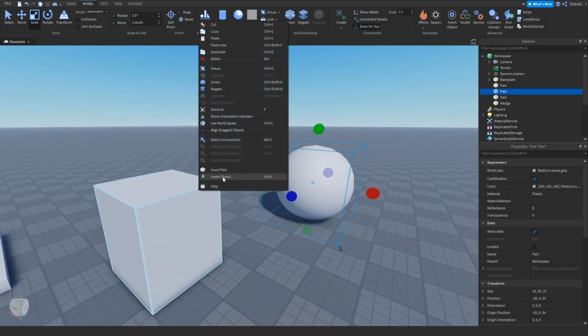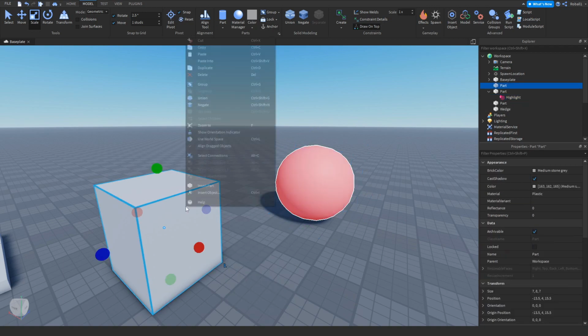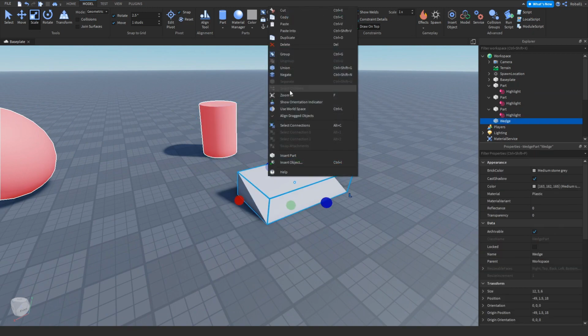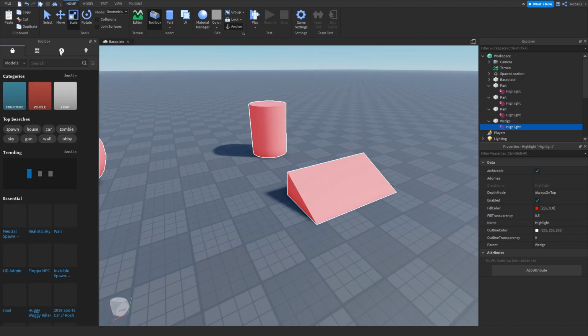If I were to insert a highlight into here, bam. If I were to insert a highlight into here, bam. It highlights all shapes and sizes, and you can even go into the free models, otherwise known as the toolbox, and you click on here.